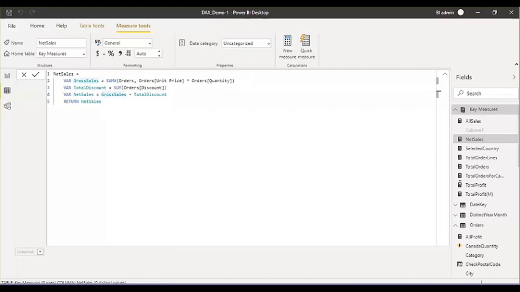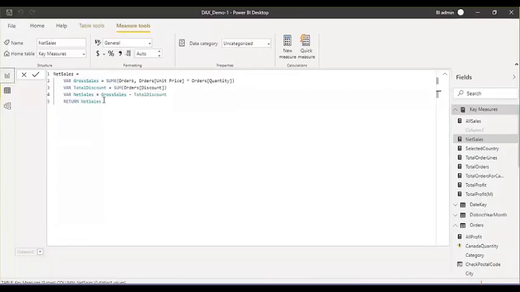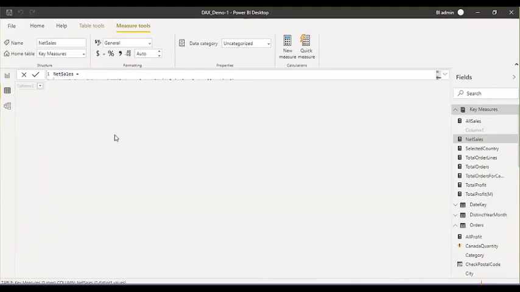Okay. All right. So now it seems that we are done with all these calculations here. Only summarize is left. Now let's see how we can do this summarize calculation. The summarize function we basically use for summarizing the data. It means for grouping the data.